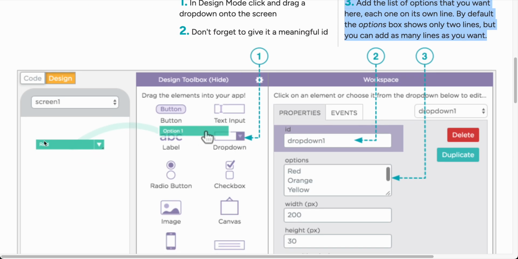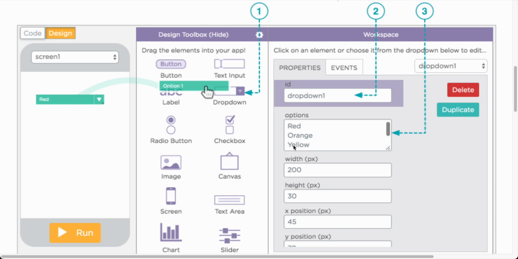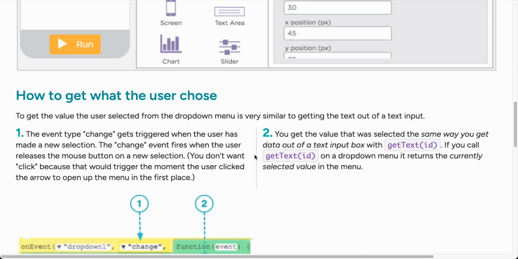Here's the drop down, you drag it out, and then you give it a name, and then you can add your options right there on each line.